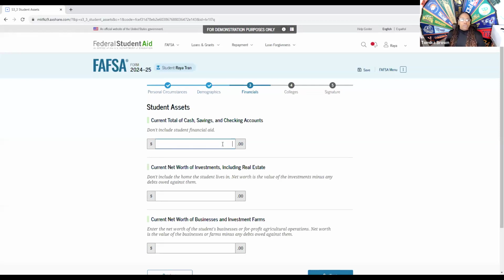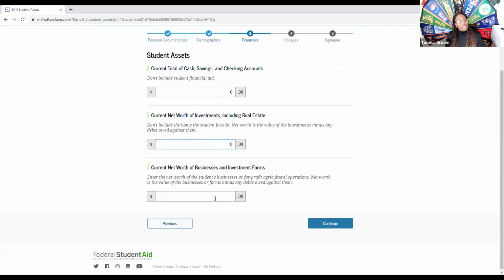Next, they ask about the student's current total of cash, savings, and checking. Now, if the family income is less than 60K, federal student aid will not even consider the answers to this question or the asset questions in the parent section. The parent won't even be prompted with those questions if the income information is less than 60K. But we'll say the student said, nope, we don't have any money in the current total of cash, checking, and savings accounts, current net worth of investments, including real estate. Student will choose none. And then the current net worth of businesses and any investment farms that the family owns.